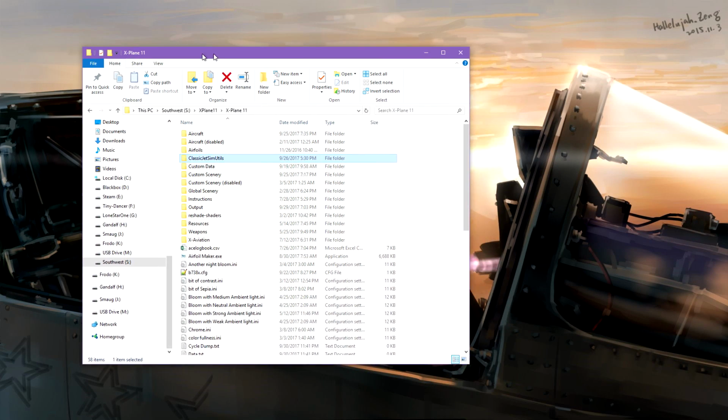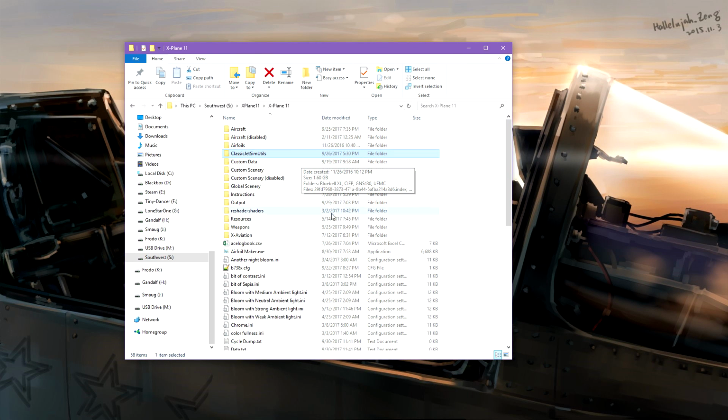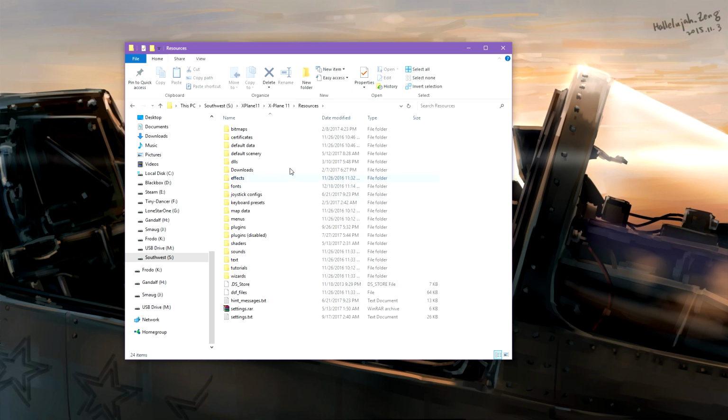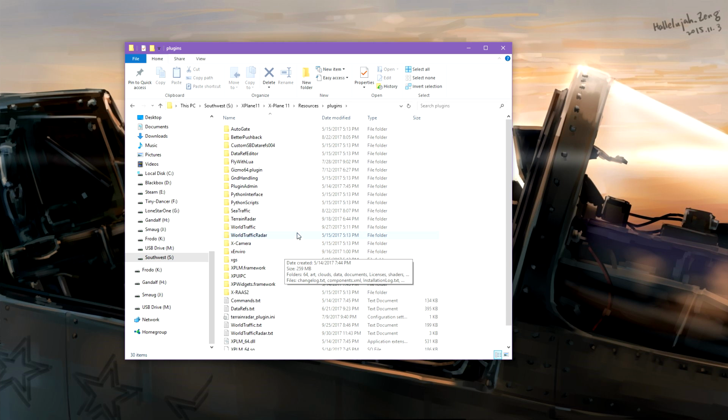All right. When you are done installing, you will have a few folders sitting in your X-Plane 11 root directory. When you run the installer, it will ask you to point to your X-Plane root. When it's done, you're going to have this Classic Jet Sims utilities folder. And under resources, in the plugins menu, you are going to have World Traffic and World Traffic Radar.